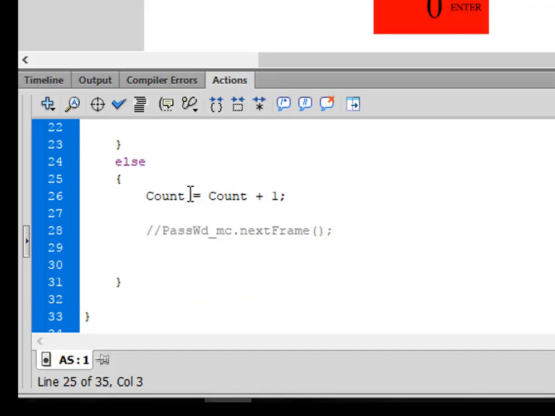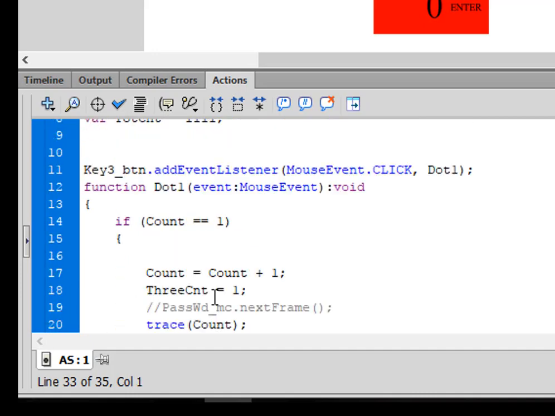We still want to increment. Count equals count plus 1, semicolon. Again, this is something we're going to use later on. There's the closed curly bracket for the else, and there's the closed curly bracket for the function.